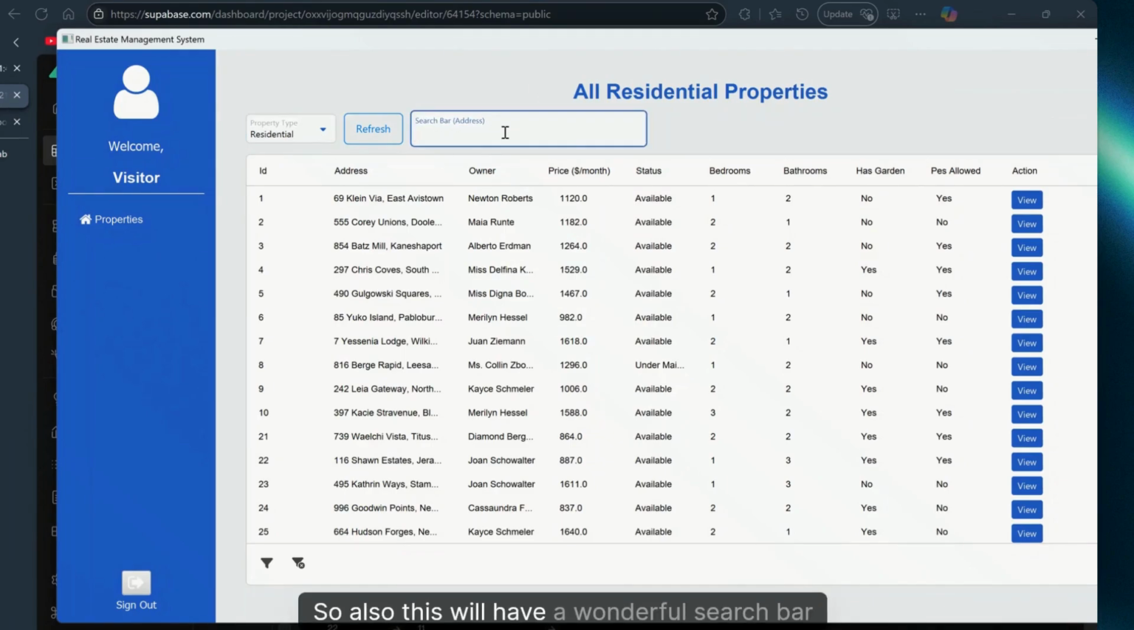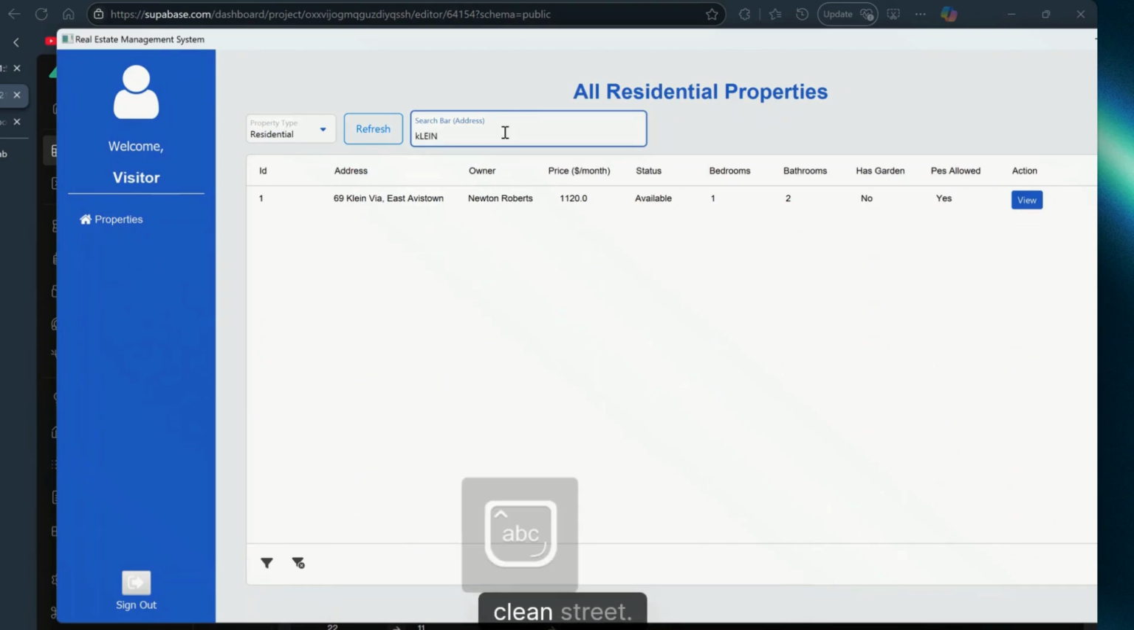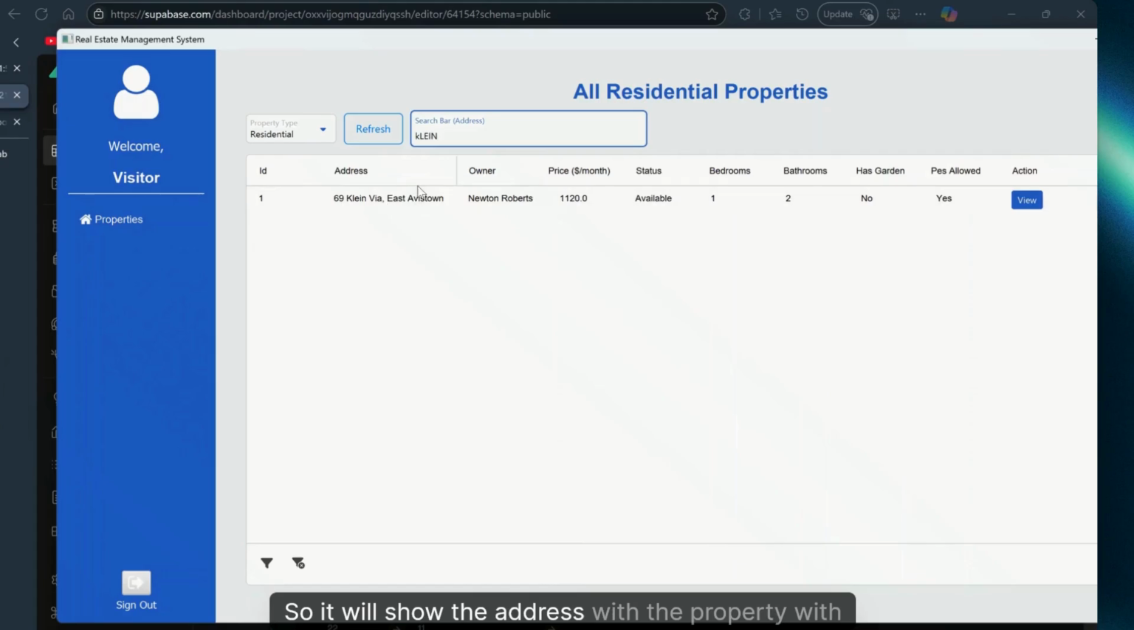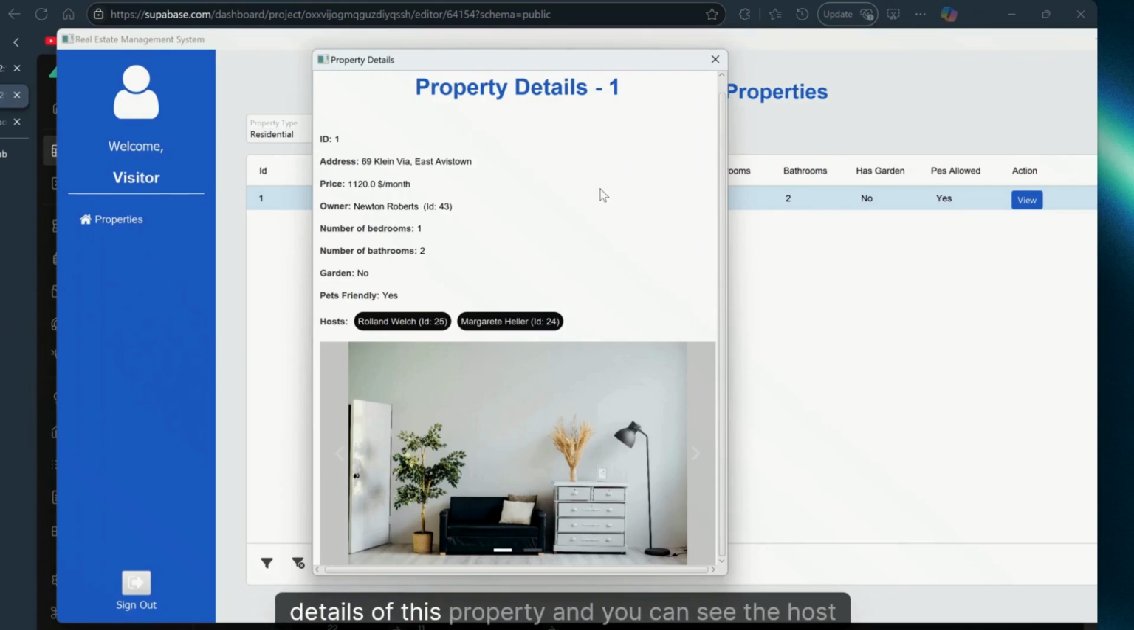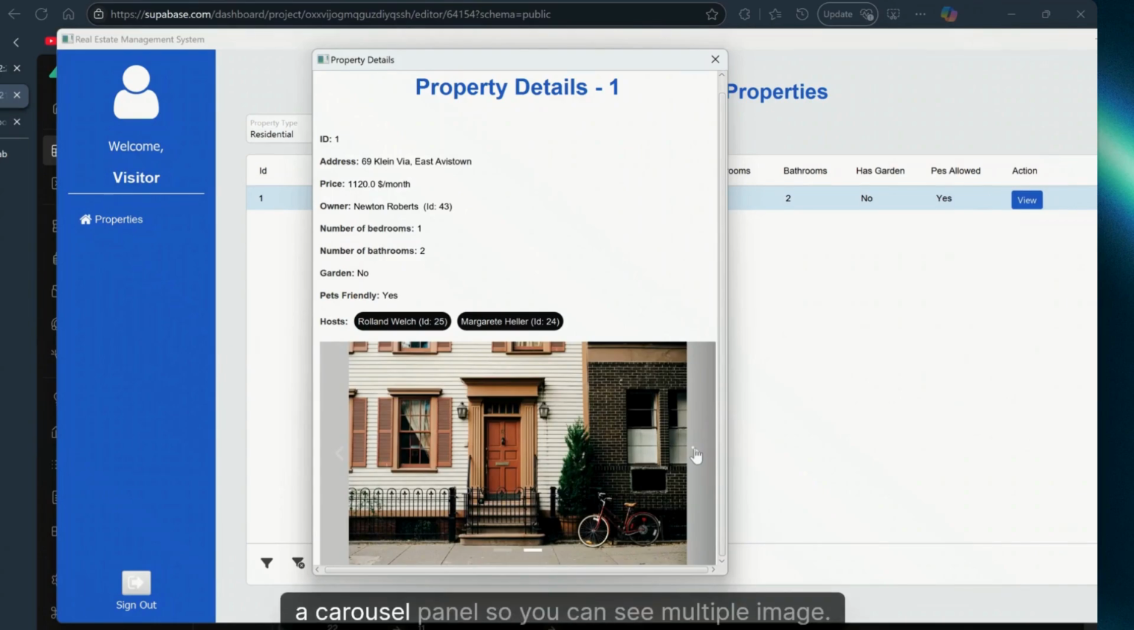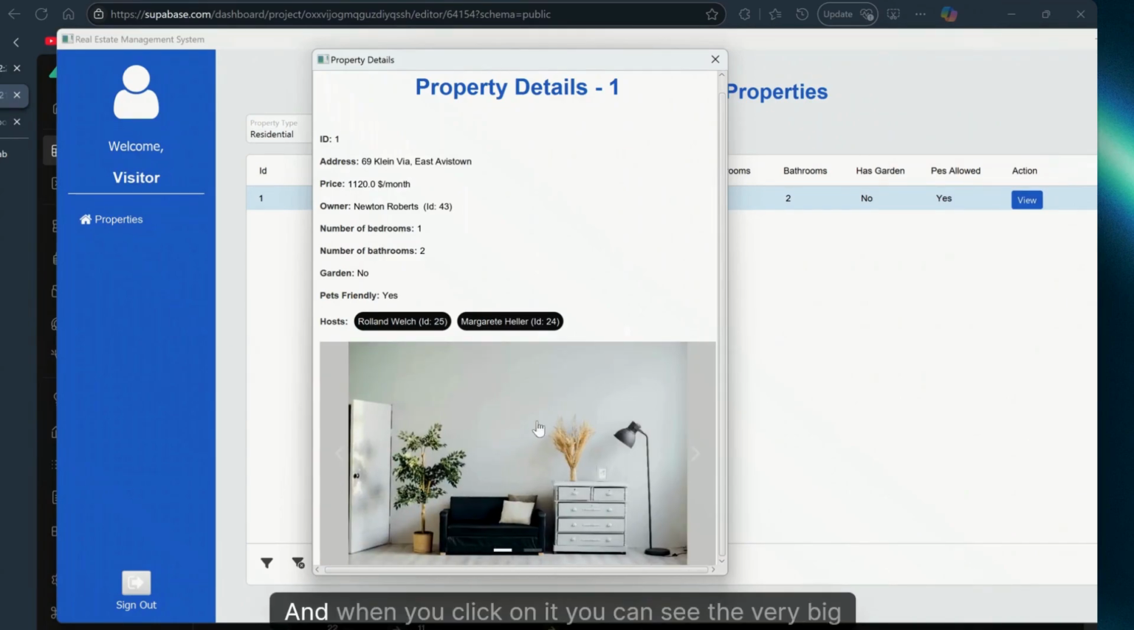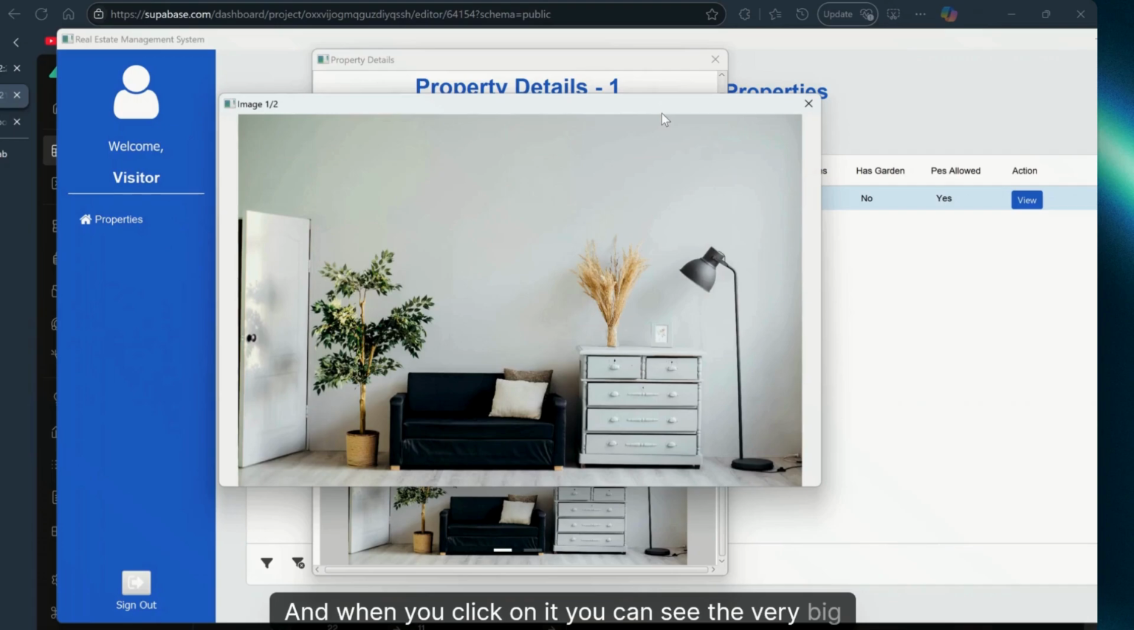This also has a wonderful search bar feature, such as when you search for Klein Street. It will show the properties with the address of Klein Street. You can see the ID, the address, the owner, the price, and you can also click on view more details of this property. You can see the host, the owner, the number of bedrooms, gardens, and the image of this property. This is a carousel panel, so you can see multiple images, and when you click on one, you can see a very big version of it.